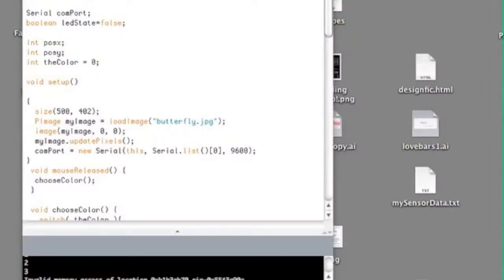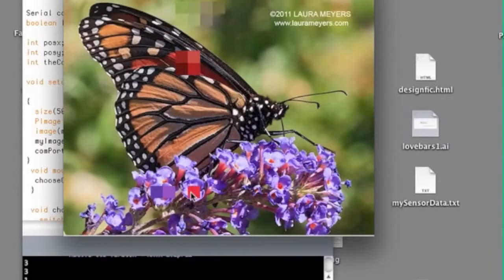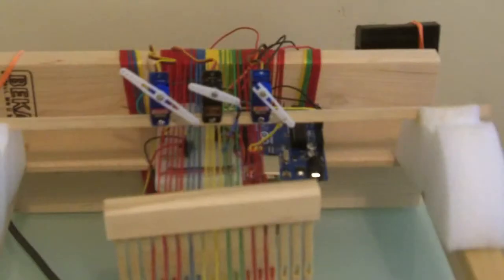I wrote a simple program in an application called Processing that calculates the red, green, and blue value of a pixel that you've clicked on and categorizes it as red, green, blue, or another combination. When I click on a black pixel, both the red and the green arms will raise up their warp threads.